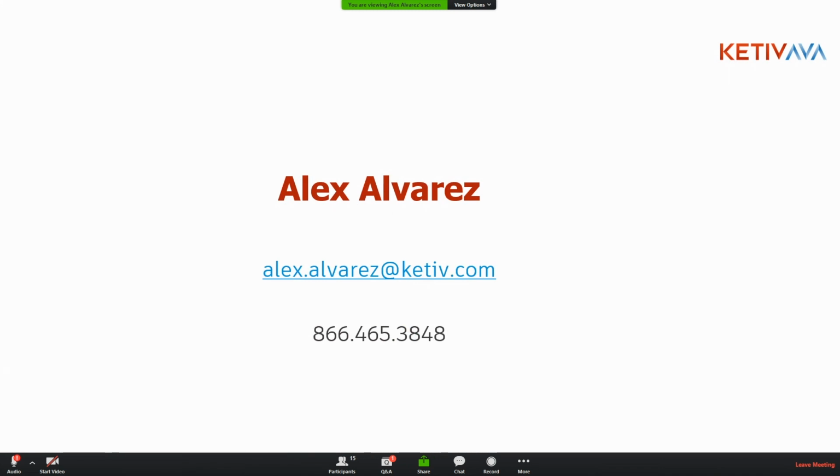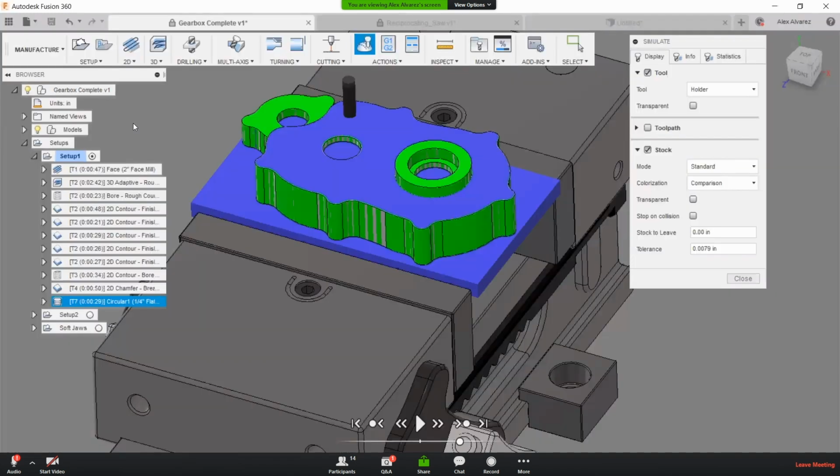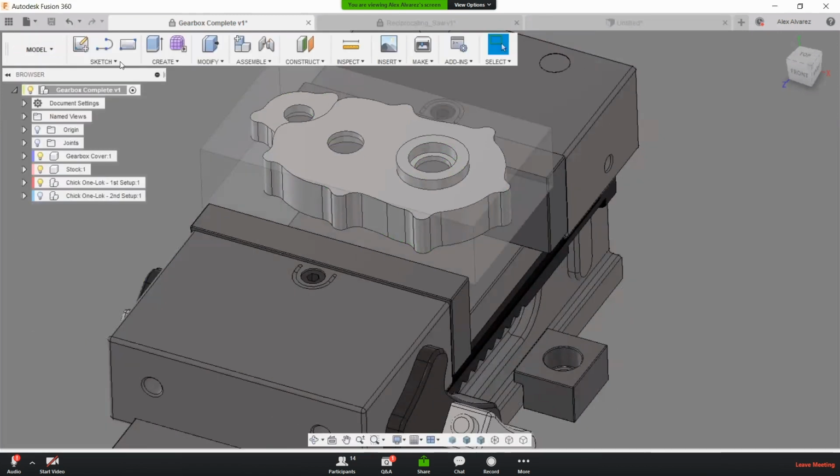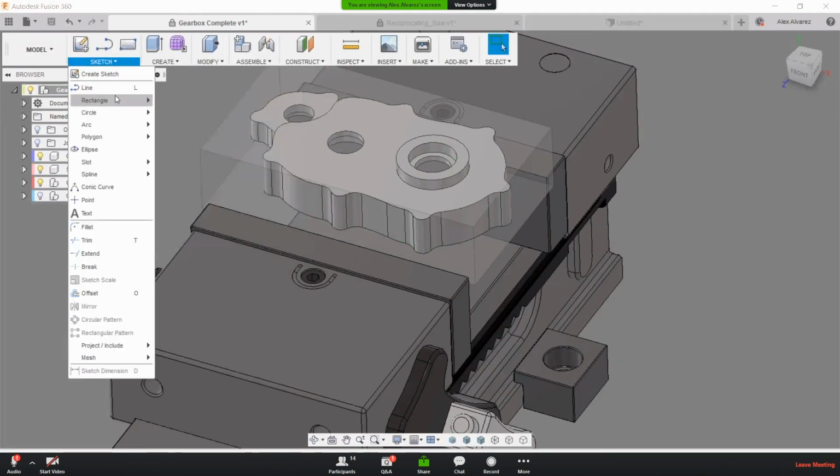Let me see if there's any questions. Scott's asking if there's a way to dock the sketch menu or at least keep it open in order to reduce keystrokes, similar to Inventor. A way to dock the sketch menu. I don't think there's a way right off the bat to automatically dock it. So if we go back to model, sketch, right? Yeah, there really isn't a way to dock this entire sketch menu.